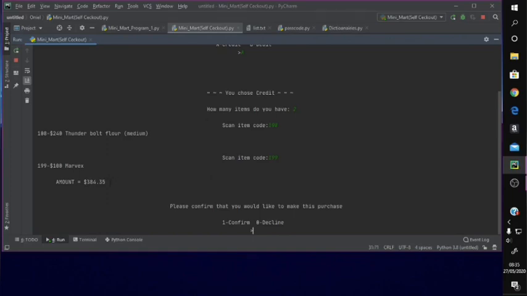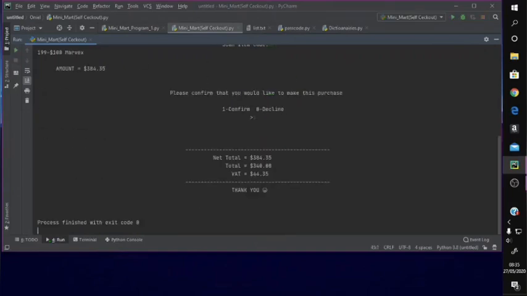And then it shows the amount of everything, including VAT. Now would you like to confirm? If I press 1, it should print out the bill of every single thing. So it prints out the net total, the total, and the VAT of the item.